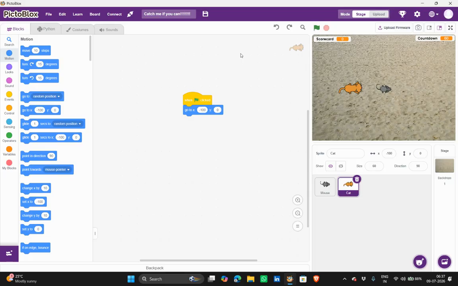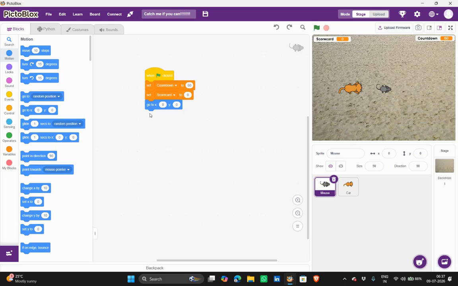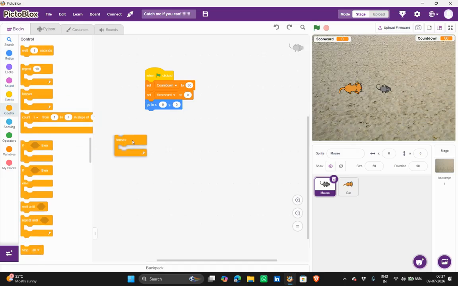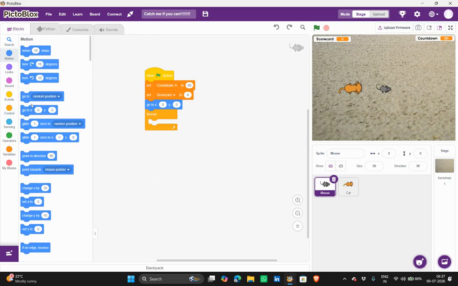Now we have some things to consider. The rat, I mean the mouse, has to go to random places because it has to run away from the cat, right? So let's get forever, because it has to keep on moving away from the cat forever. So forever, go to random position. So we'll use this.